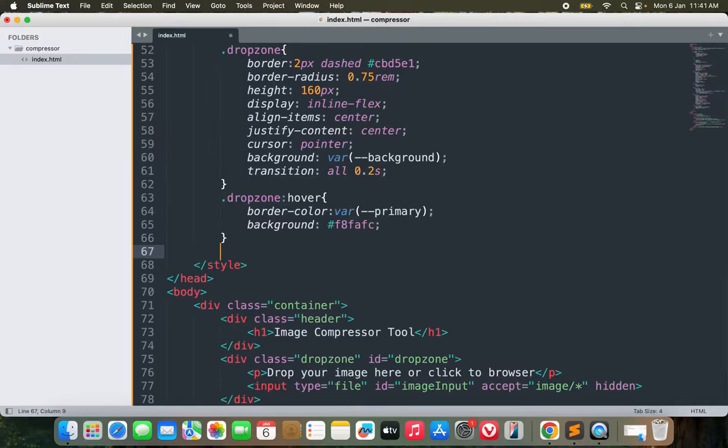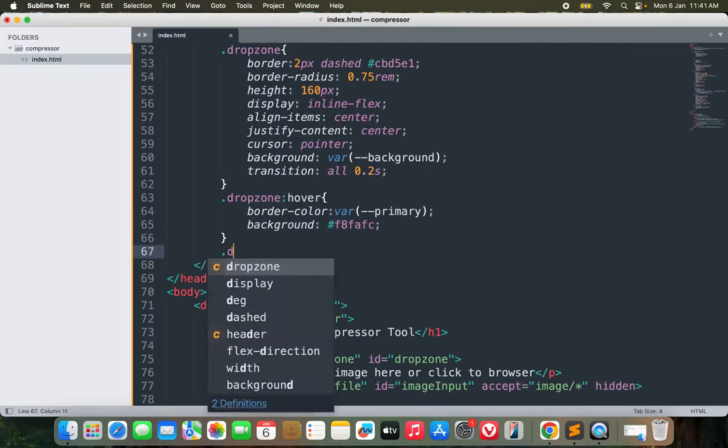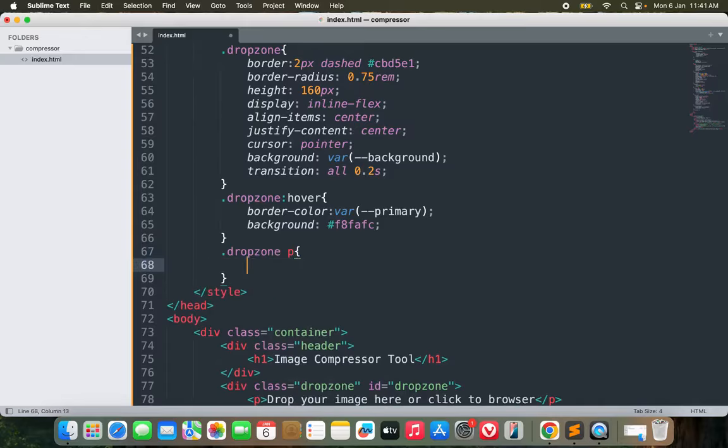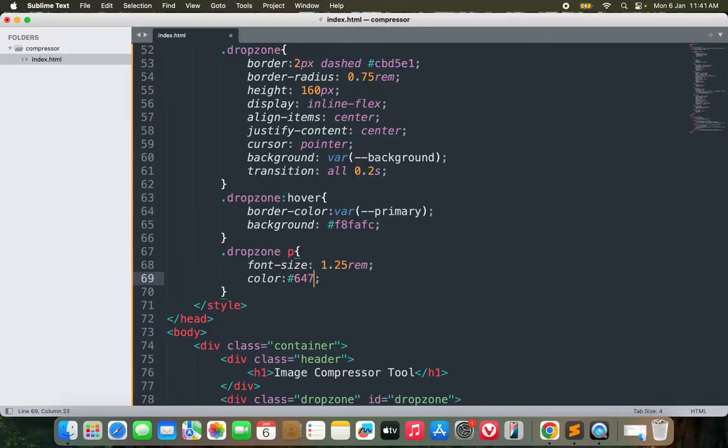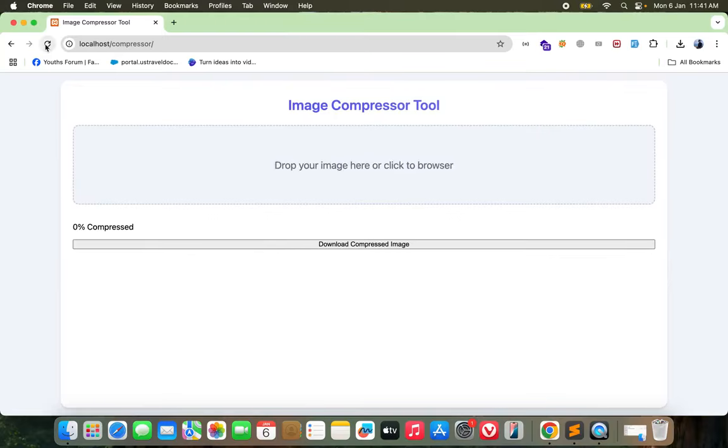Okay, so let me move on to, do I need to style this paragraph? Let's try. So drop zone p, font size would be 1.25rem, color would be something different, 64748B. Yeah, this is good, nice.